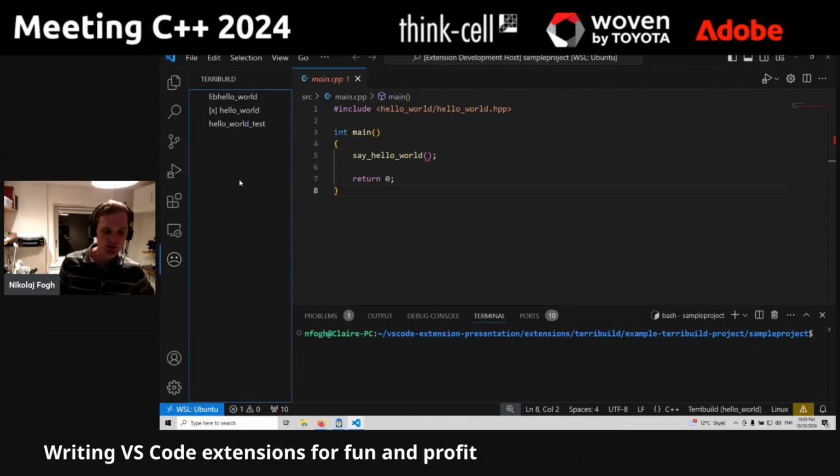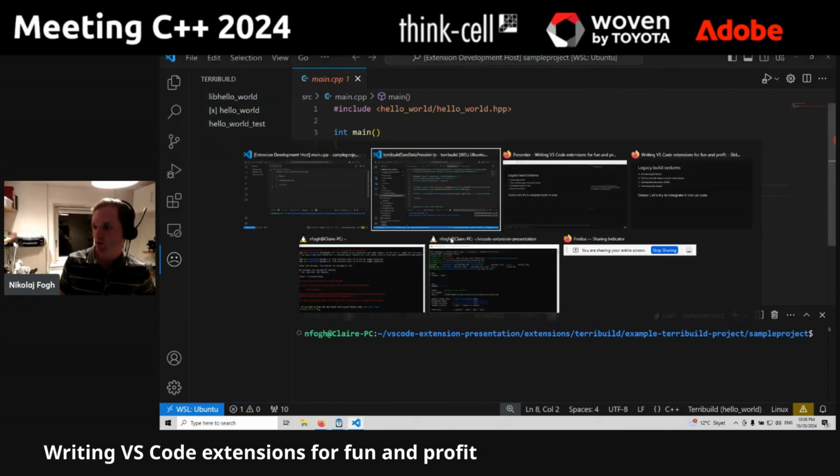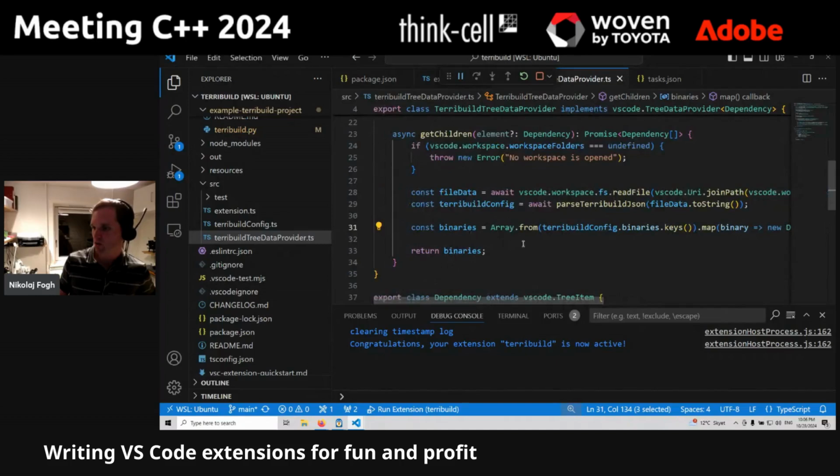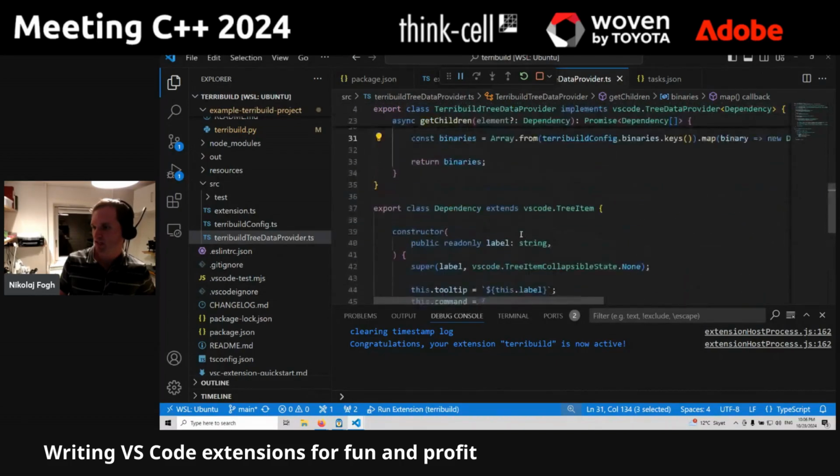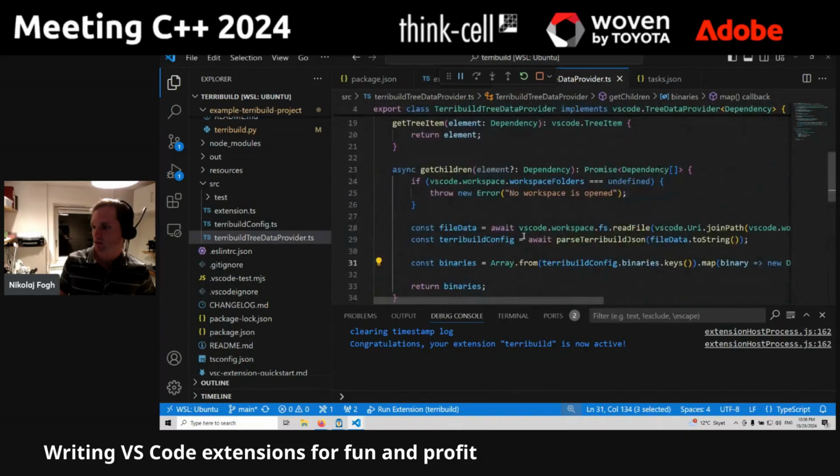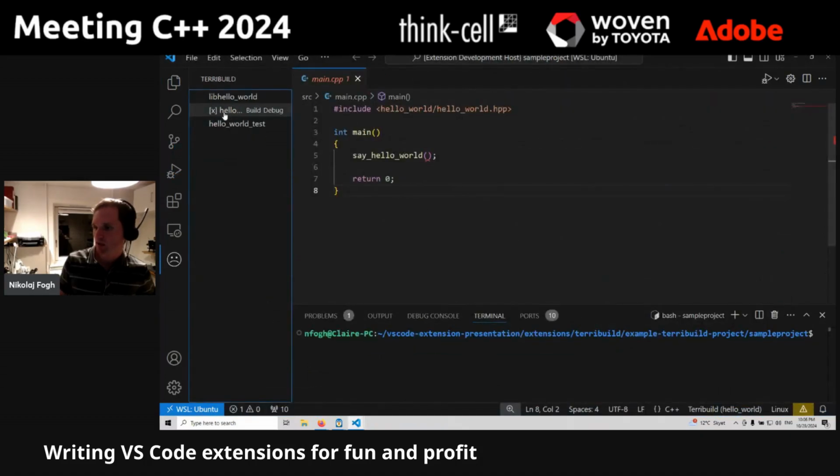So doing tree views, I'm not going to dive too much into it. Again, there's plenty of documentation, and ChatGPT will be happy to help you with doing this. I'm just showing you how quick it is. If you look at the code for doing this tree view, you see it's 50 lines of code. So it's quite simple to do.